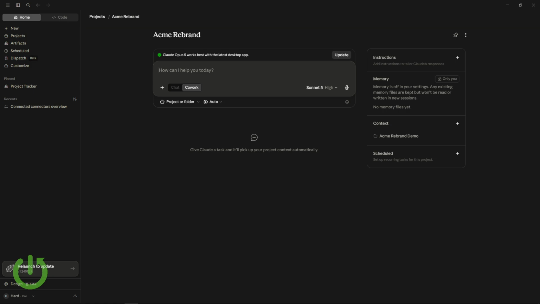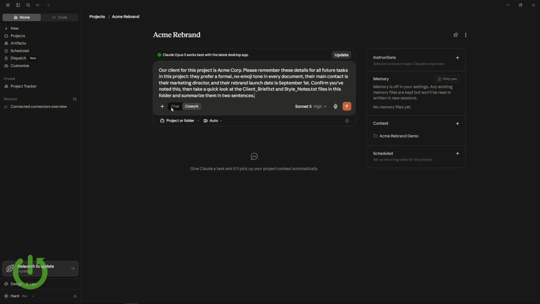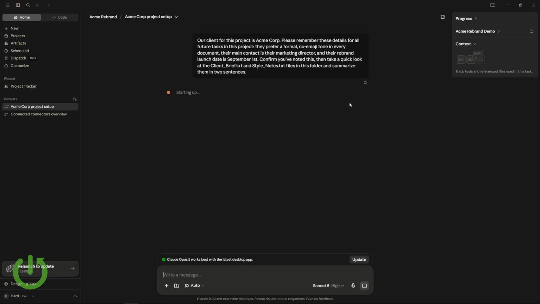Now, in the text box, we can give Claude something worth remembering. I'll paste a prompt that sets some context about the client. Okay, I need to get the prompt. Here it is. Boom. Of course, remember that you need to select Cowork and click the arrow or press enter. It is up to you.